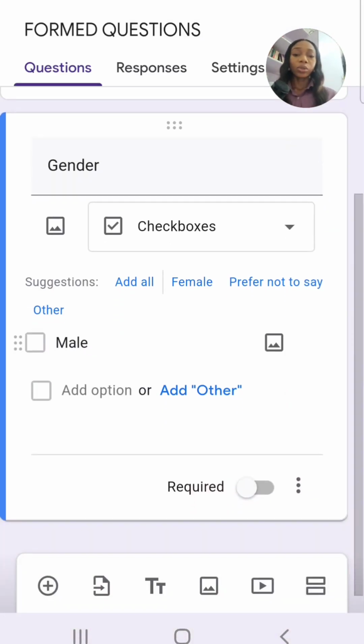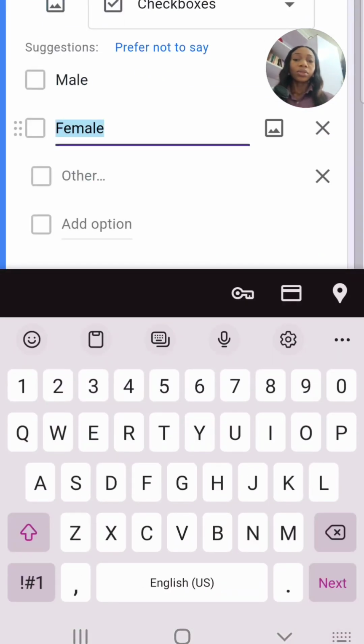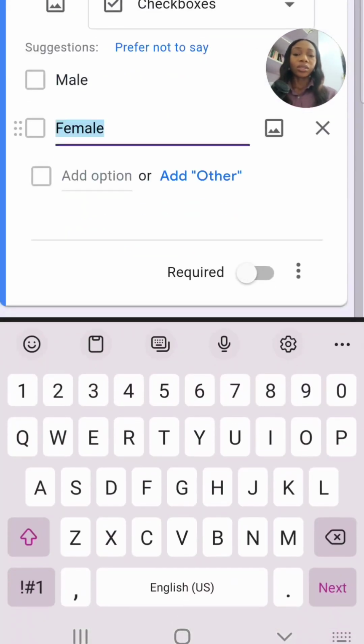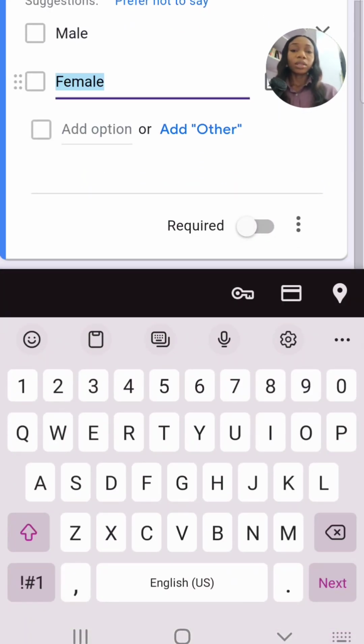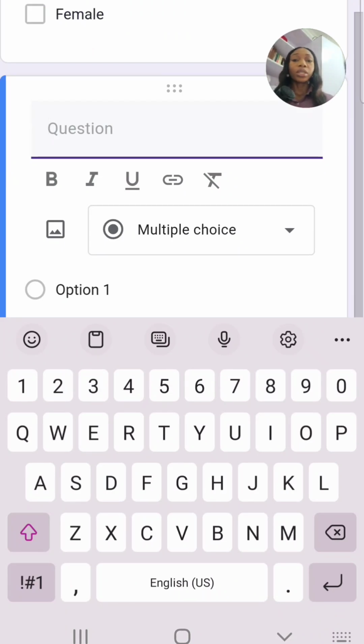So to add another option, click that. Female. You see it automatically added because it knows that that's the next thing to do after male. So others, we can just cancel that and leave only male and female. So should this be required? Yes, we want to know their gender. So good.